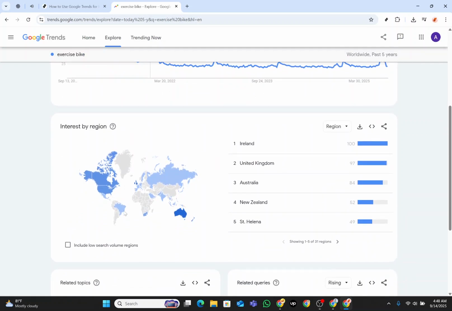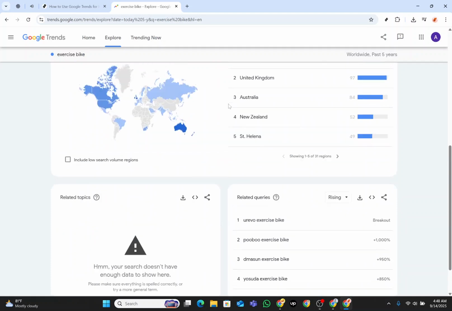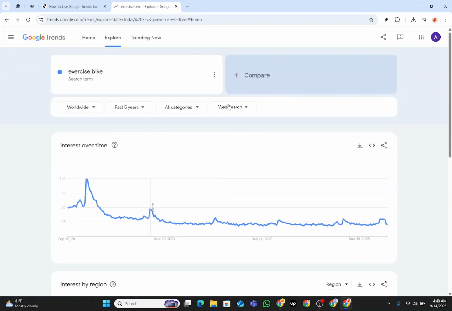Scrolling a bit further down the page, you'll come across sections for related topics and related queries. These sections present you with associated products or new fitness trends and reveal rising searches like best resistance bands for beginners. These can provide inspiration for new content ideas or innovative marketing angles.